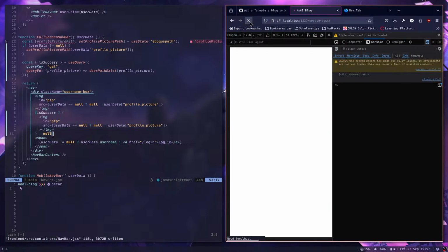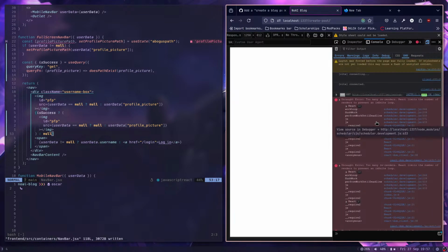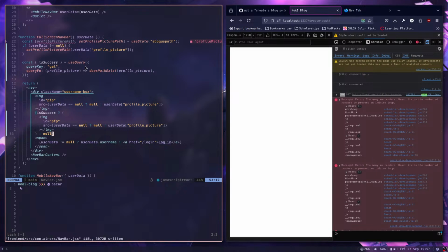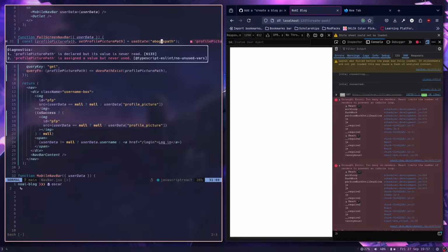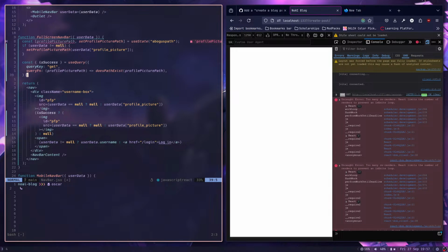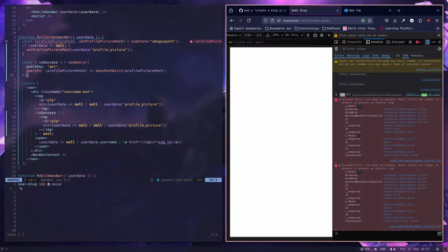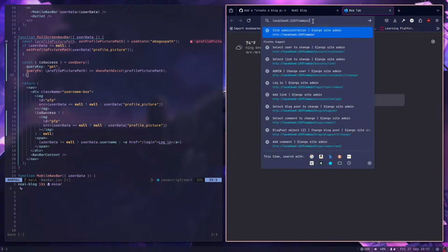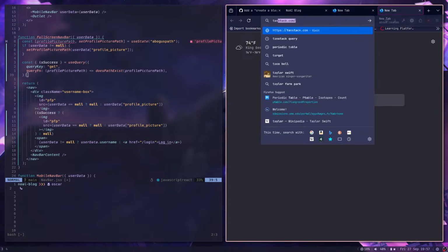Oh my goodness, it is not happy about something. Too many re-renders. Okay, good talk. Profile path, I wonder if that is causing it. Wait, how's that never read? Absolutely, hold on. I think I'm doing something silly here. Let me figure it out.